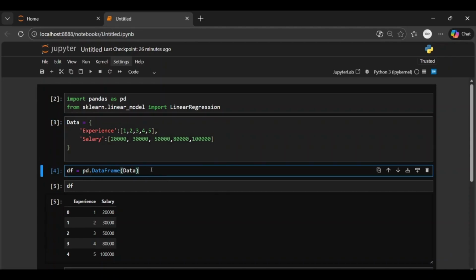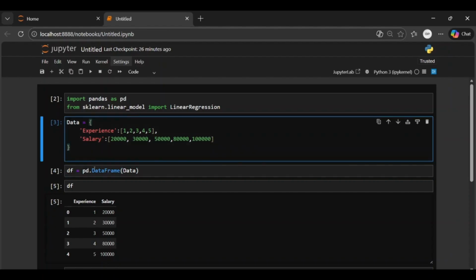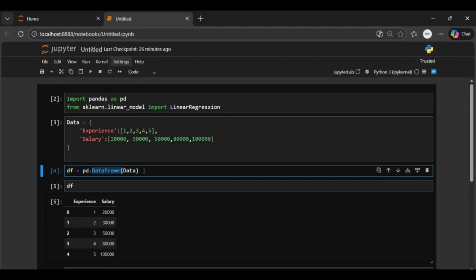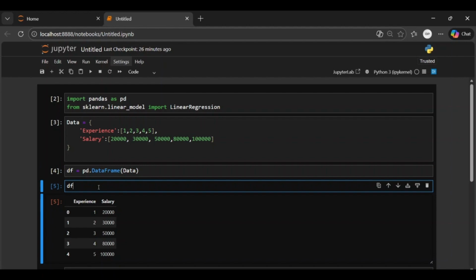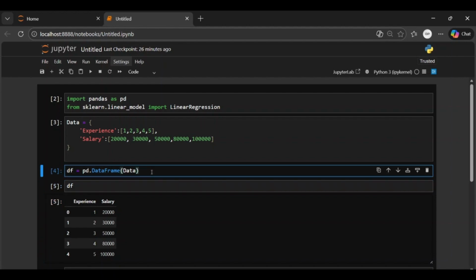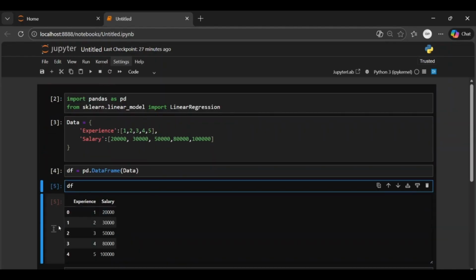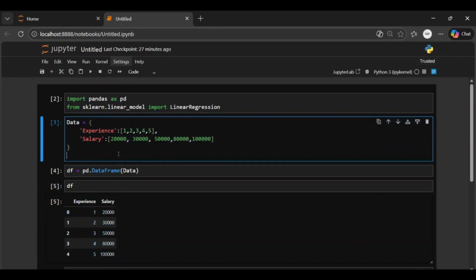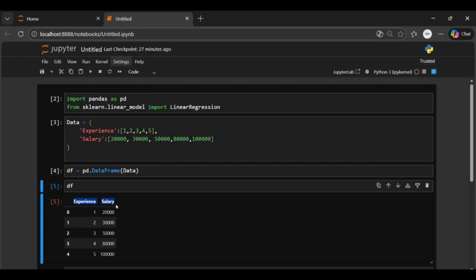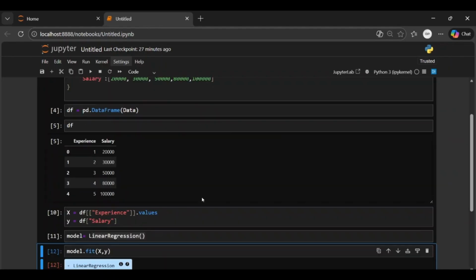After that, in this section, we are converting this data into a data frame. We can also print it. See here, this is the actual raw data, and after we create a data frame using pandas, we get this. This is a formatted structure.